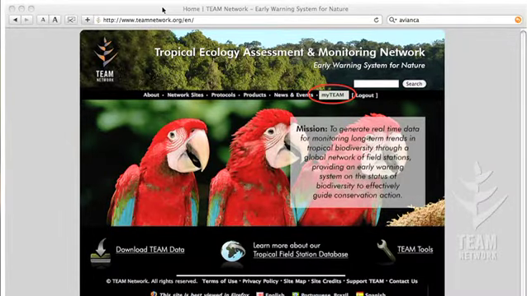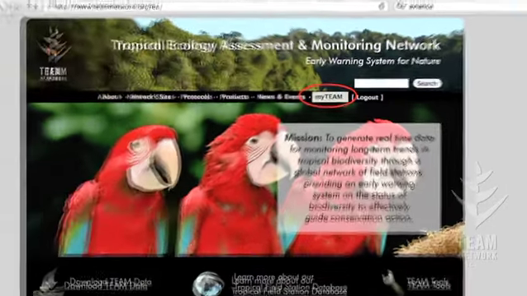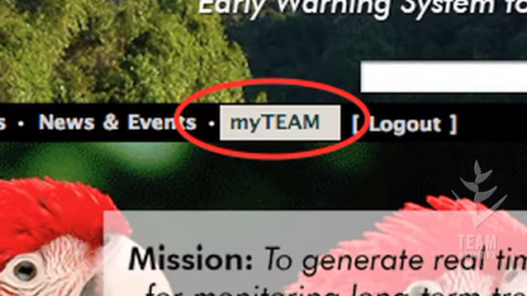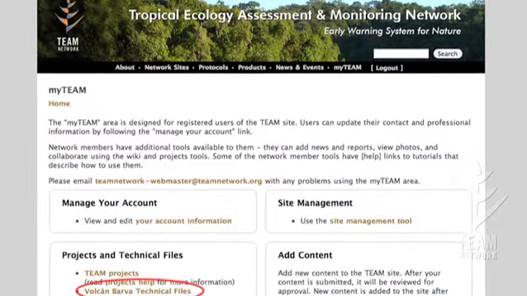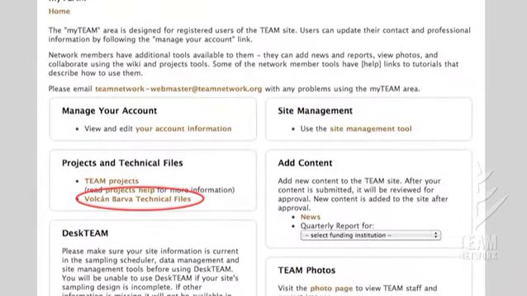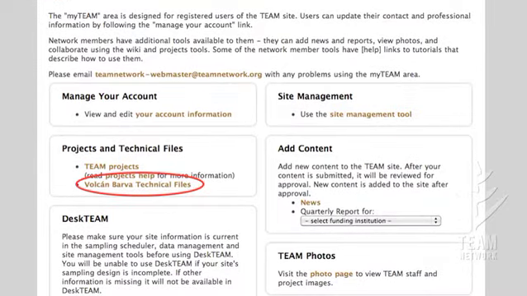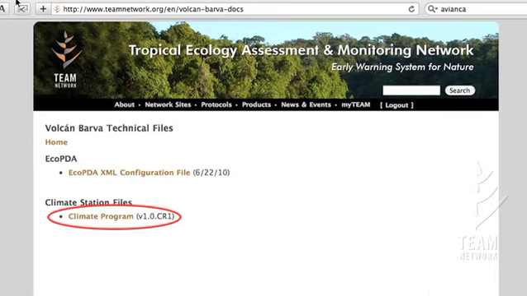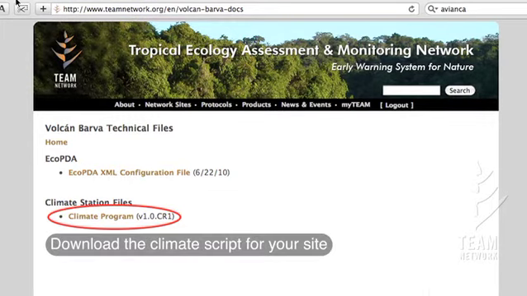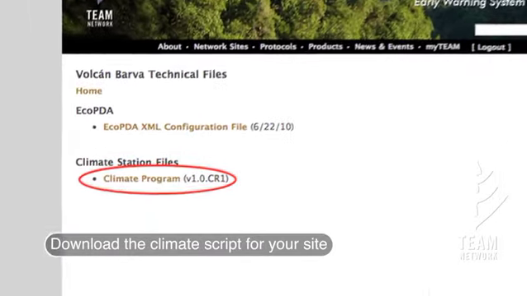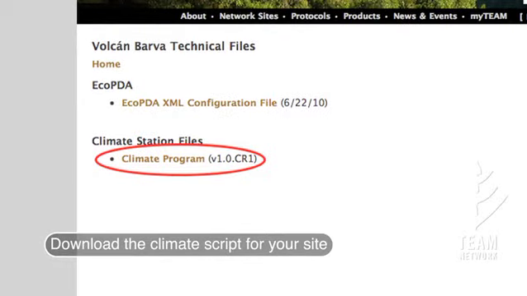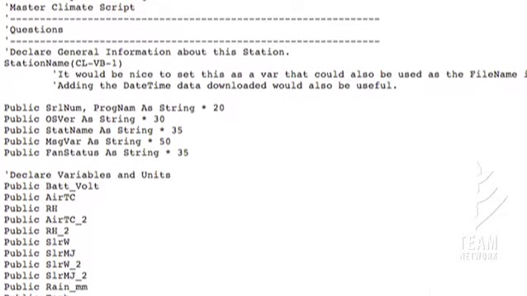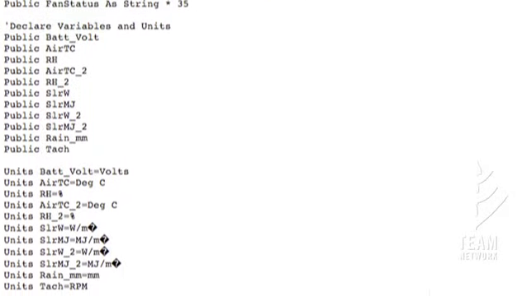Now we're going to program the data logger with a special file called a script file. We download this file from the Team Network portal and My Team area, which is showing here in the computer. In the My Team area, you should have a section called Projects and Technical Files. Then click on the link that says Technical Files, and that will take you to the area where all your files will be. One of them should be the climate program. So you click on that, and then you should be able to download that program. If you see it like that, then just save it as a text file.